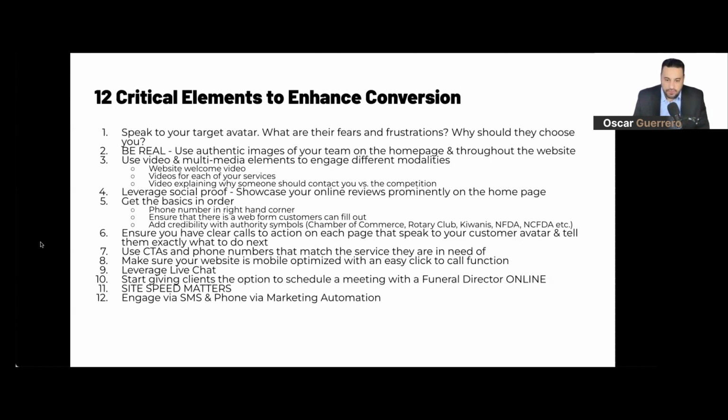Leverage social proof, right? You want to showcase your online reviews prominently on your homepage. That's how people get to trust you. They want to see what other people have to say about you. And studies have shown that online reviews are oftentimes almost just as impactful as getting a recommendation from someone that they know personally. So there's no reason that you shouldn't have this coming out at them, right?